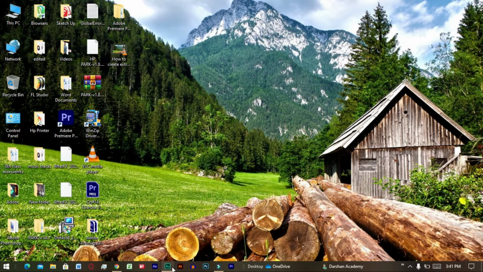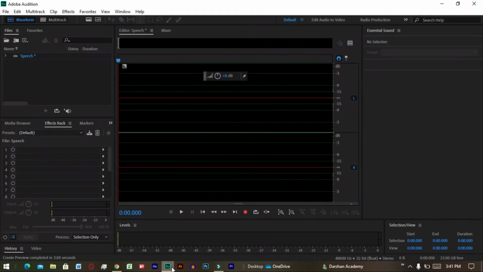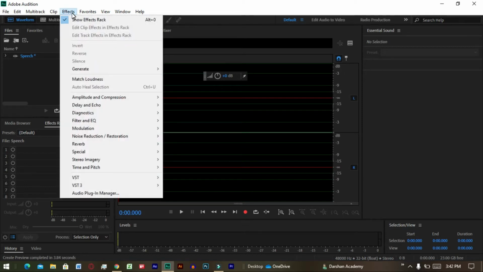Let's start our today's video. First of all, you have to start your Adobe Audition. Select Effects on the top of the menu. Move your cursor to the Generate option. Select Speech.